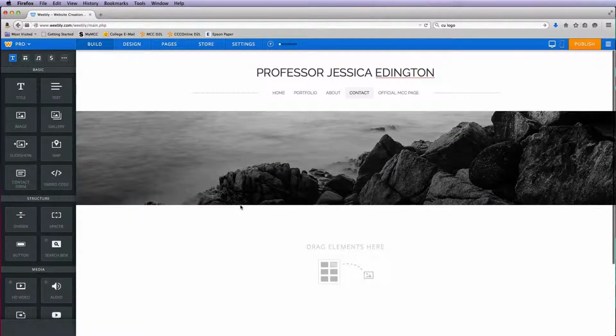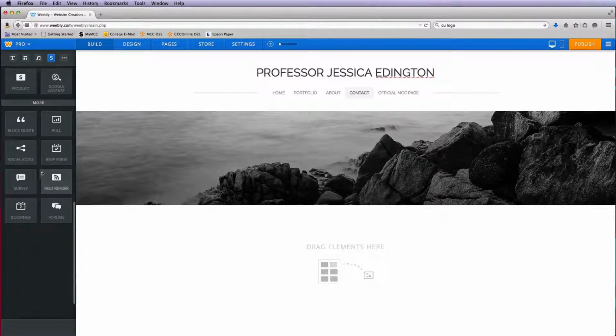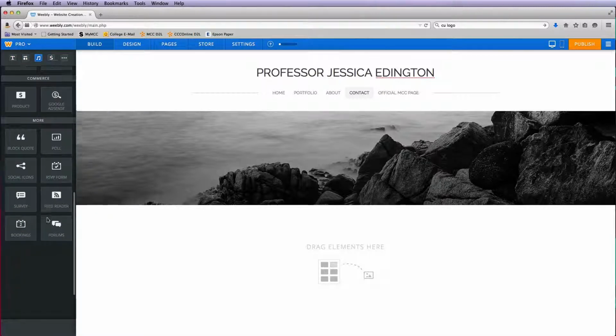Okay, so let's say we want to start actually building the content in our pages. The first thing you need to understand about working with Weebly is it's a drag and drop editor, which means that in the build section, you'll see a bunch of tools, and you need to look through these and make sure that you're familiar with what each tool does.